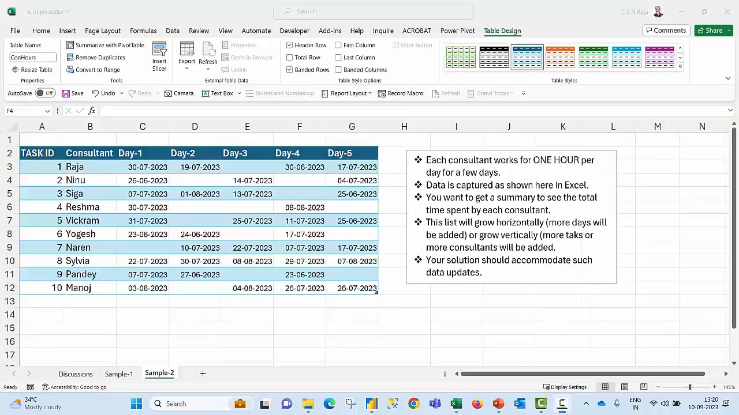Let me show you yet another example about Unpivot columns. Please have a look into the screen. We have a few consultants working for a company, and each day they work for 1 hour. You want to get a summary to see the total time spent by each consultant. The list will grow horizontally, more days will be added, or grow vertically, more tasks or more consultants will be added. Your solution should accommodate such data updates. So you need to calculate how many hours were spent by each consultant.